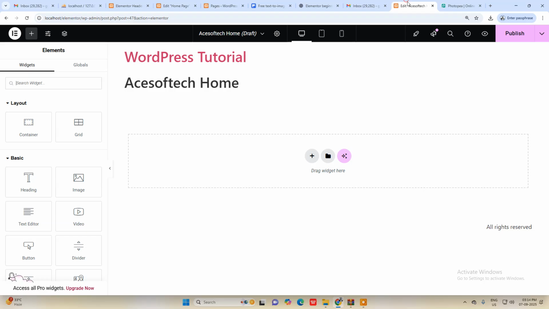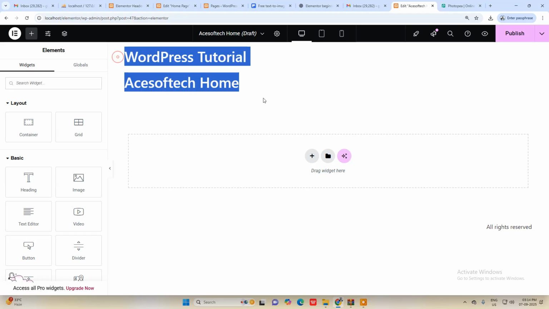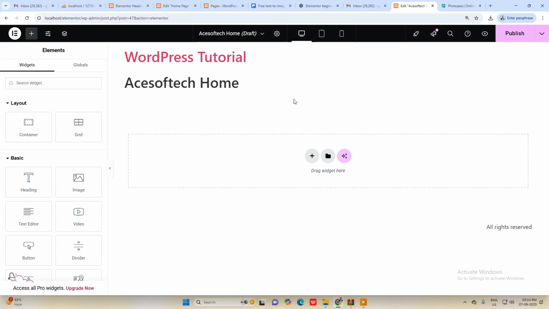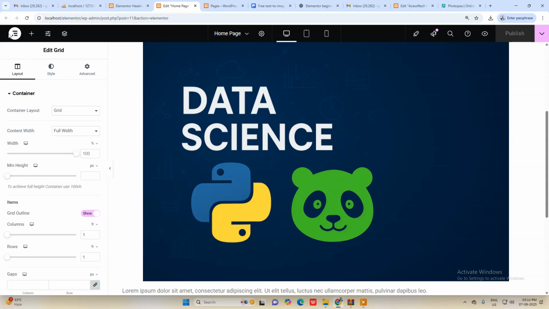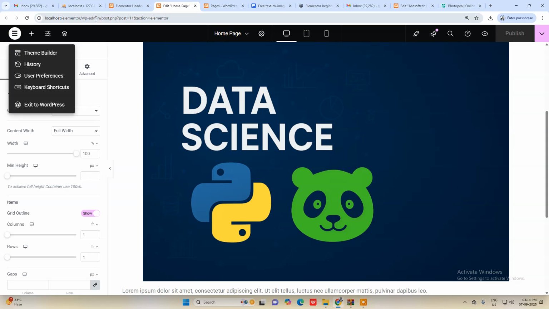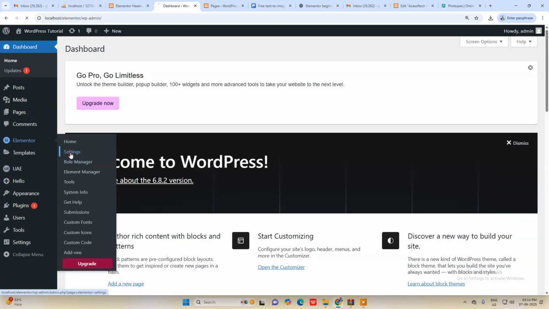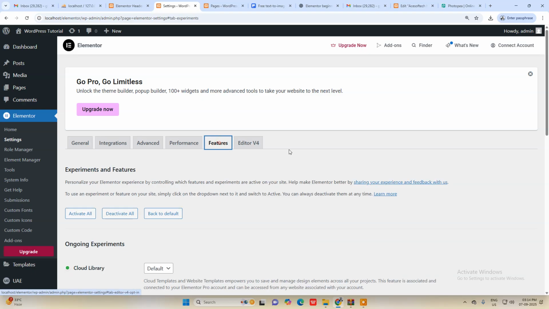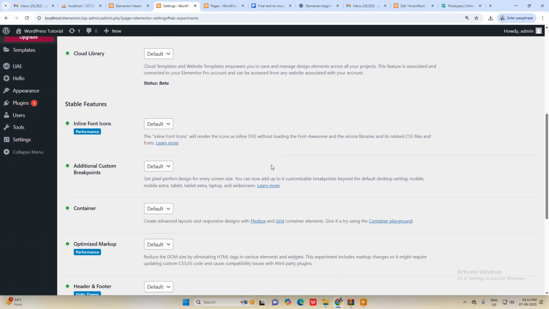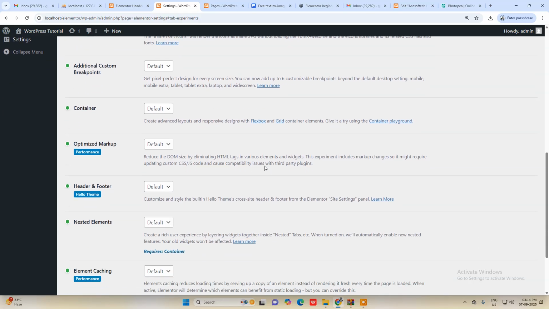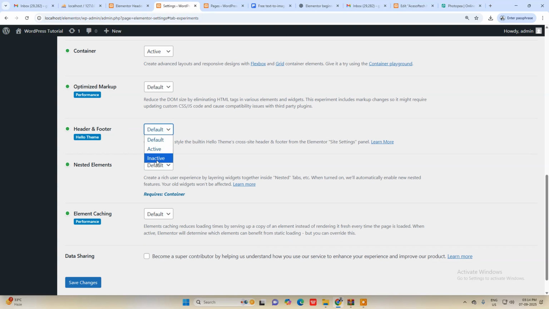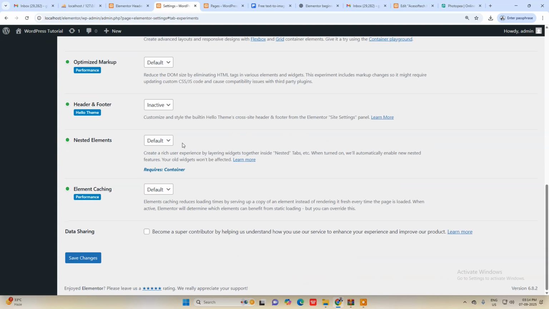Okay, so the first thing we need to do is disable these two headers. We don't need this at all. So let's come to admin first. Inside admin, if you go to Elementor and then Settings, inside Settings you will see a Features tab. Inside Features, make Container active, and set Header Footer to default inactive. We don't need this header and footer, that's why you need to do these two configurations. After that, let's save changes.